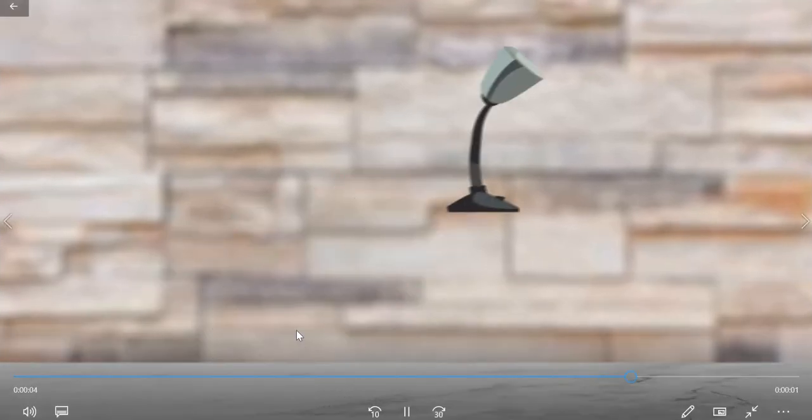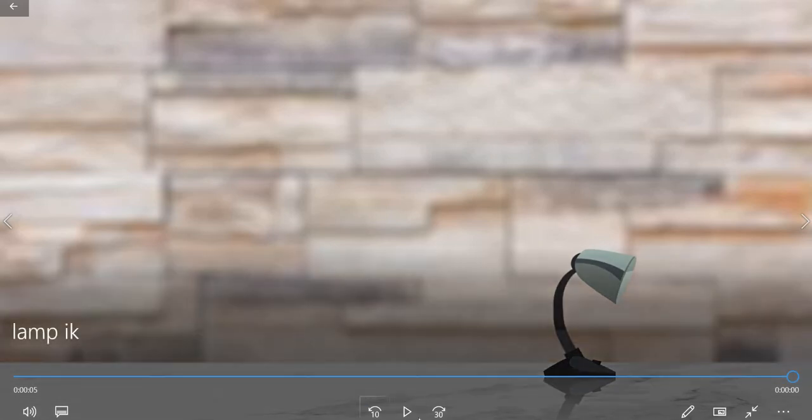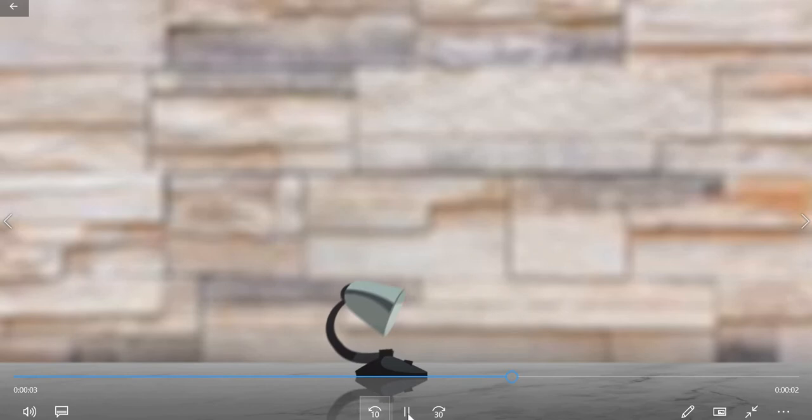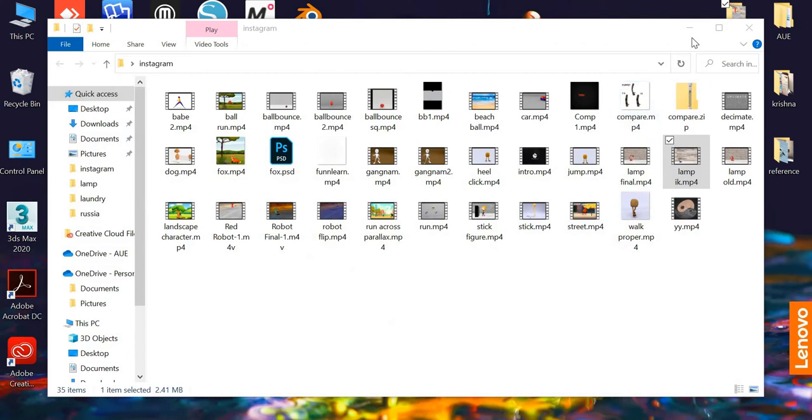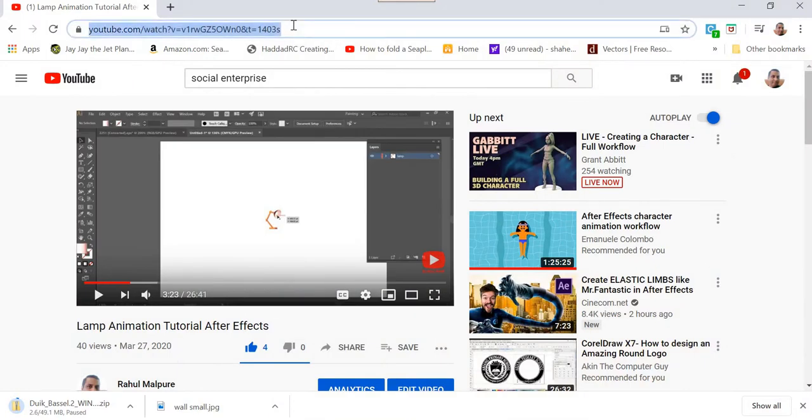Today we are going to look at how to create an IK setup for a lamp like this. And in the next class we'll look at how to create the animation. So let us look at where you can get the file, how to do the setup so that the lamp is ready for animation. Go to freepik.com.